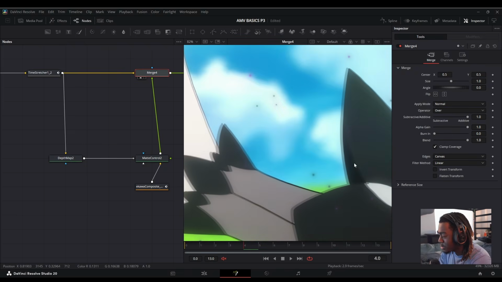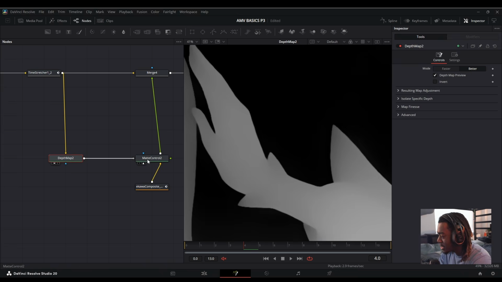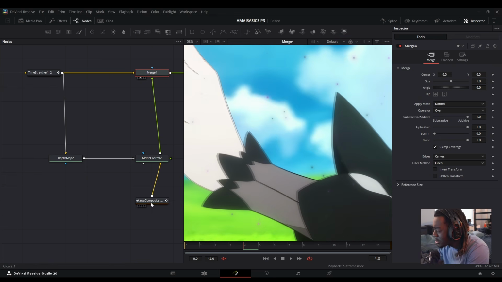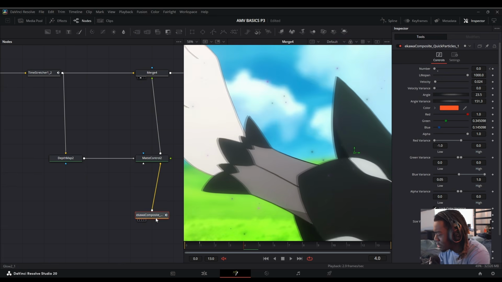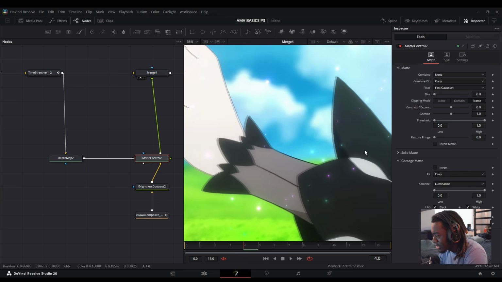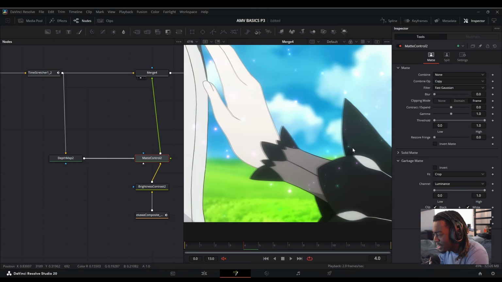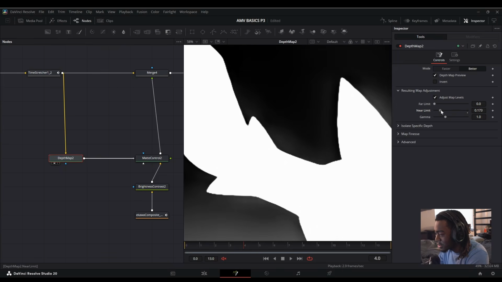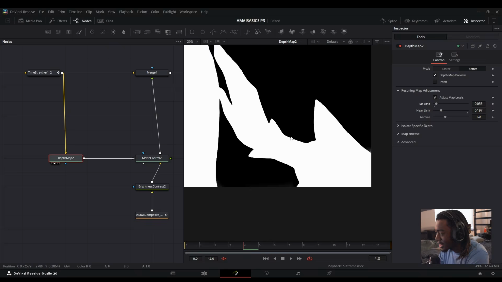And now if we zoom in here, based on this depth map, the particles will be in the background, but it looks like it's still on top of there. And I kind of have to zoom in a lot. So I'm going to make a brightness and contrast node and just turn up the brightness of our particles so we can see it better. And yeah, let's change this up so it looks like it's actually in the background. So I'm going to take my depth map and adjust my map levels so the character is almost completely white like that. There you go.